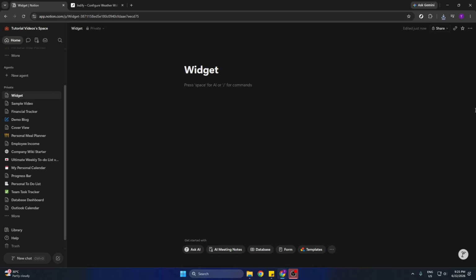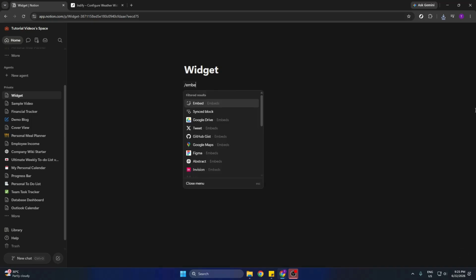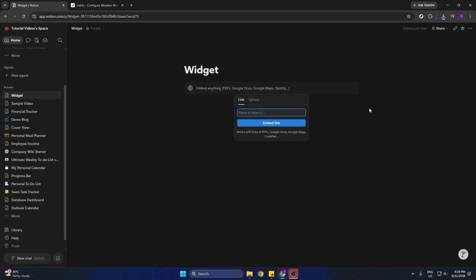Now, from the body of the page, type the command /embed. This action prompts a pop-up box to appear, allowing you to paste the link of your desired widget. Think of it as opening a door to a new feature that you want to bring into your workspace.